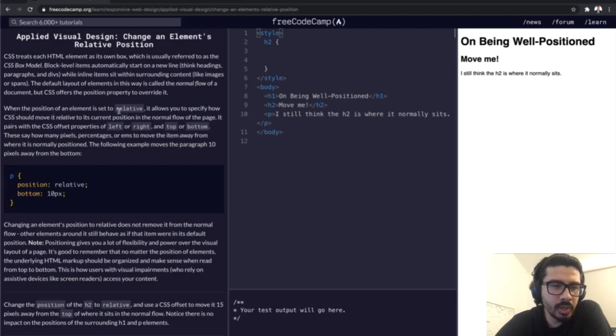When the position of an element is set to relative, it allows you to specify how CSS should move it relative to its current position in the normal flow of the page. It pairs with the CSS offset properties top, right, bottom, or left. You say how many pixels, percentage, or ems it should move away from where it is normally positioned. The following example moves a paragraph 10 pixels away from the bottom. Position is relative. Okay, but what direction does that move it? It says away. Well, let's check.